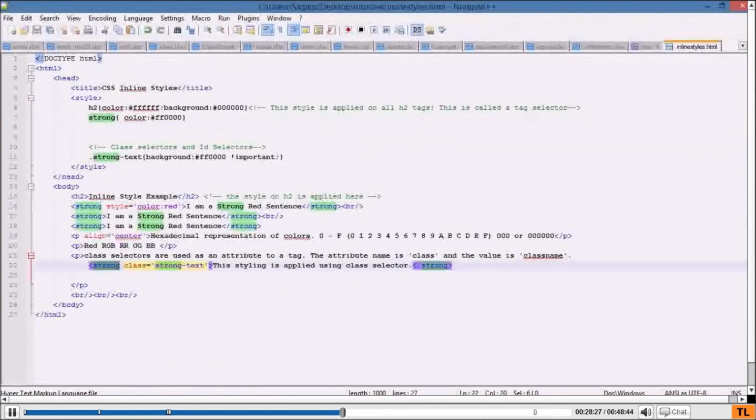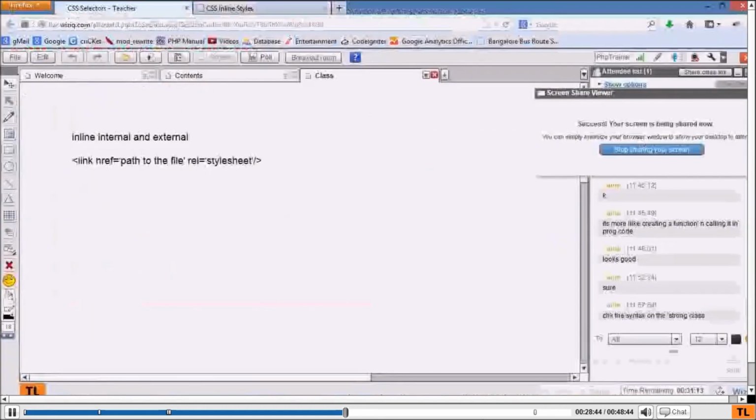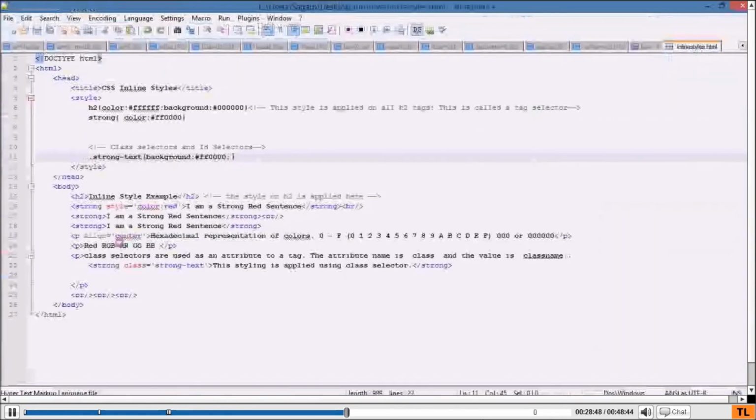Strong class, strong text, dot strong text, background, ff0000, and important. Did I make any mistake? Let me go back to the class. Let me check the syntax on the strong class.